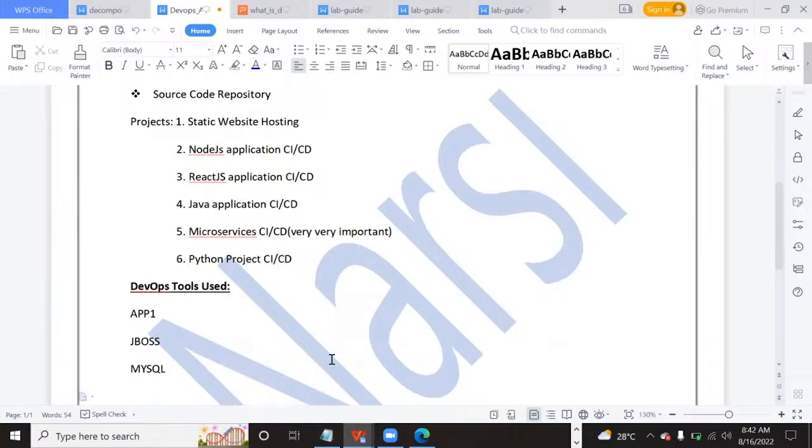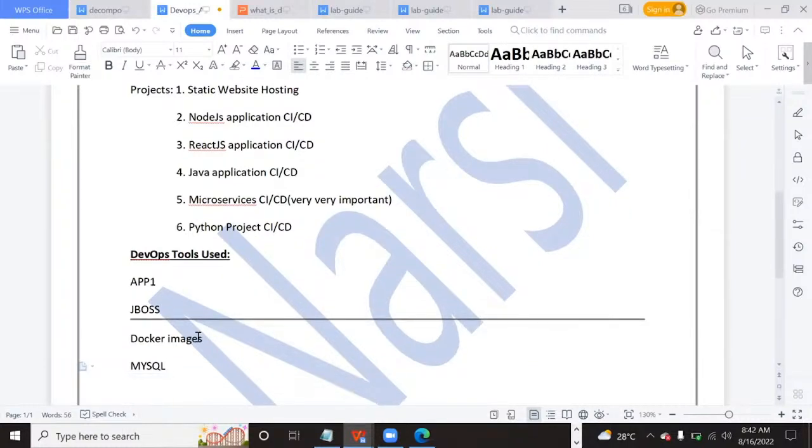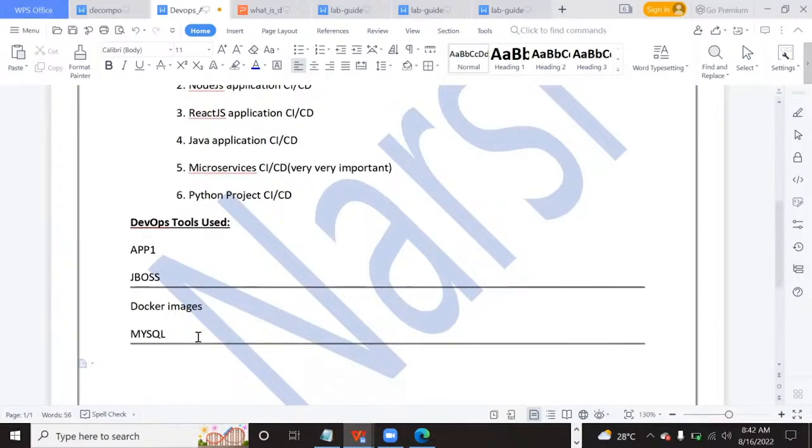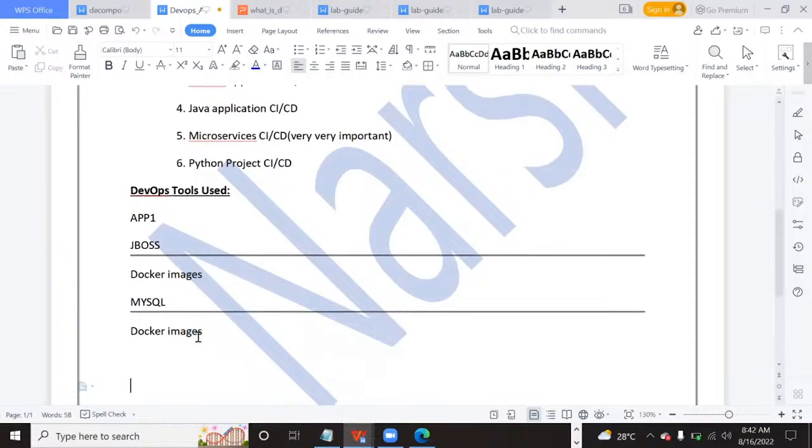Then what we will do is first we will write the Docker. We will create a Docker image for this application, and then for the web server or the application server we'll build the Docker images, and for the database also we'll build the Docker images.